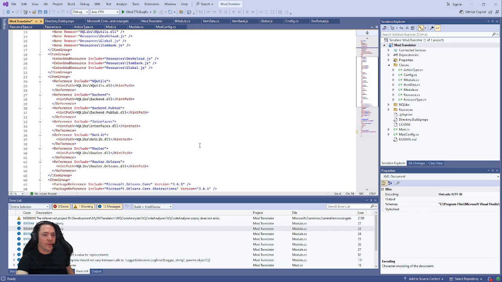And you need to add the reference to the DLLs from NQ. Depending on what your mod is doing, you might not need all of them. I recommend adding them all at the beginning and maybe removing some later. It doesn't change much, since they're just references.